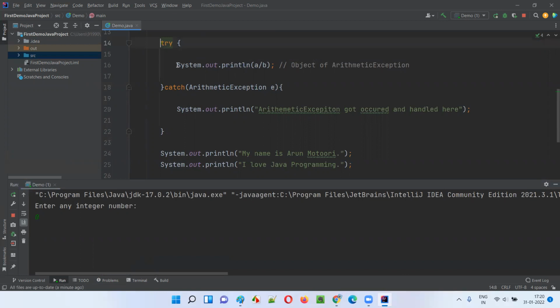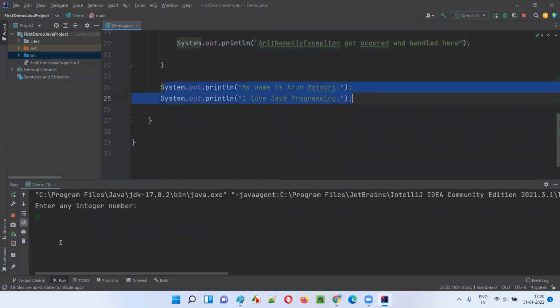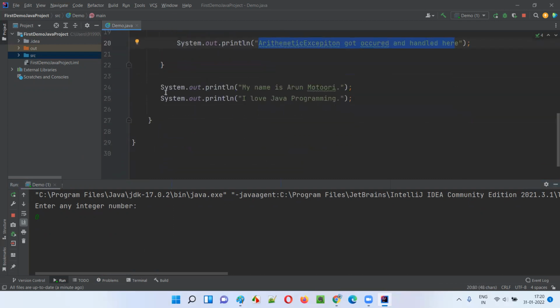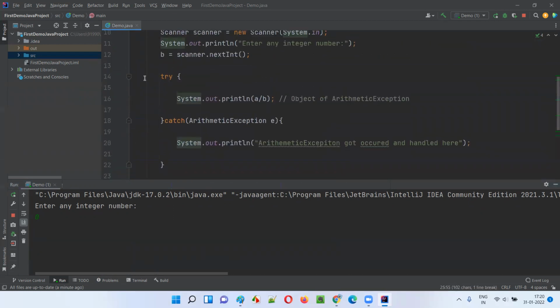But when you handle this particular statement, for which the possibility of the arithmetic exception is there, if the arithmetic exception occurs at this line, it will be handled here and the remaining code will be executed. Even though 0 will give you the arithmetic exception here, the exception will be handled here, and as part of handling the exception, this statement, arithmetic exception got occurred and handled here, will be printed in the output, followed by the program will continue, guys. It will not halt.